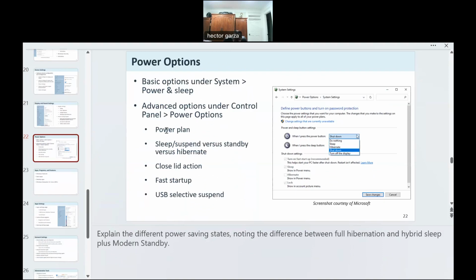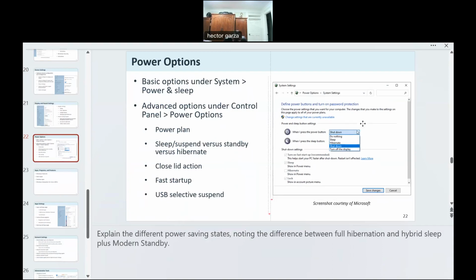You can set up a power plan, sleep, suspend versus standby versus hibernate. Each one of these goes into different modes, and some modes will use less power than others. Close lid action. What do you want to happen when you close a lid? Do you want it to turn off, or do you just want to go into sleep mode or hibernate mode? The fast startup, USB selective suspend.